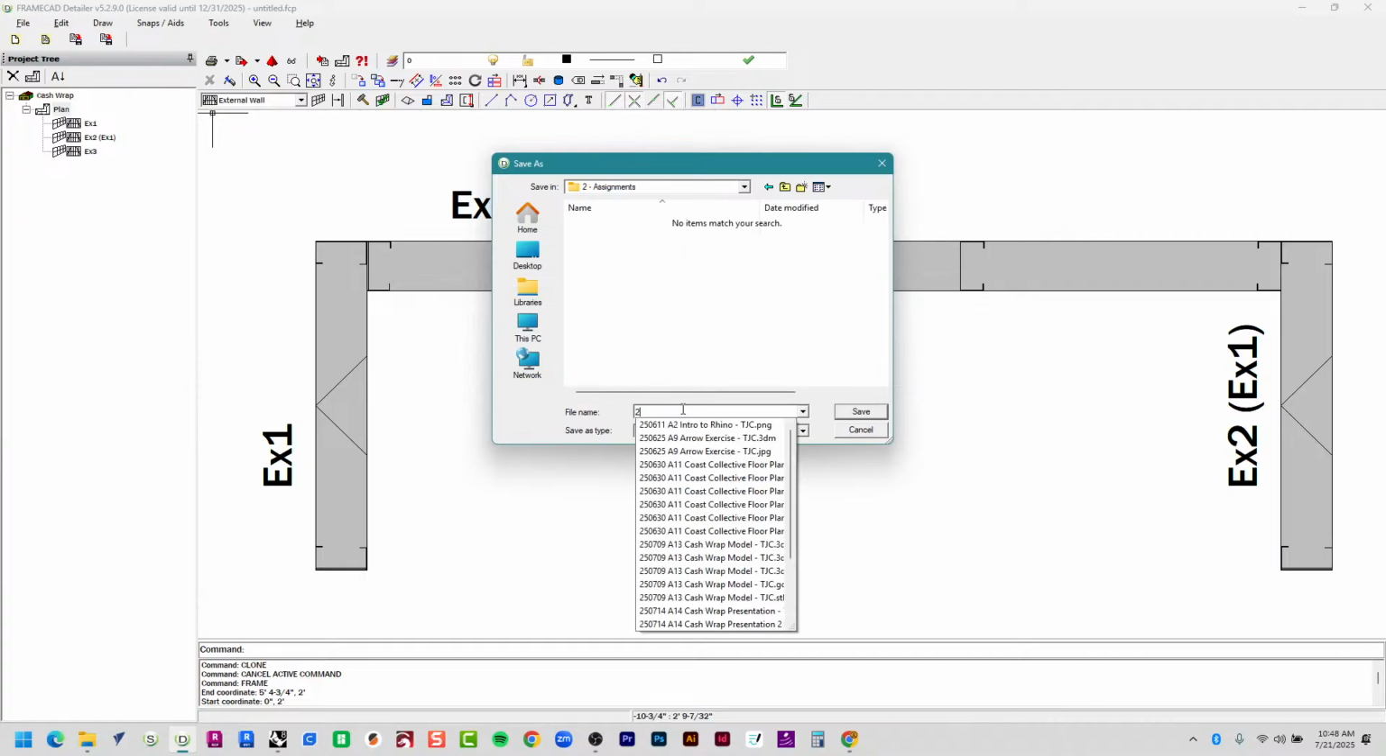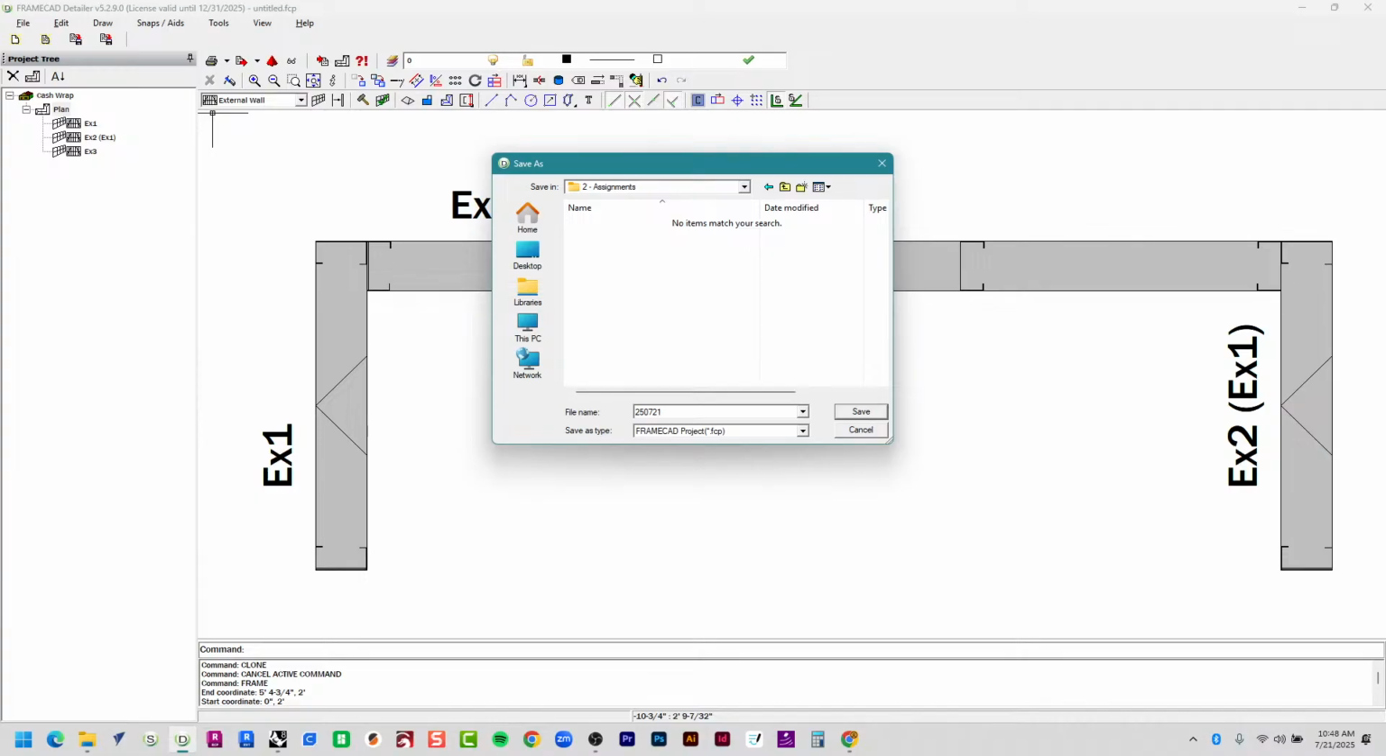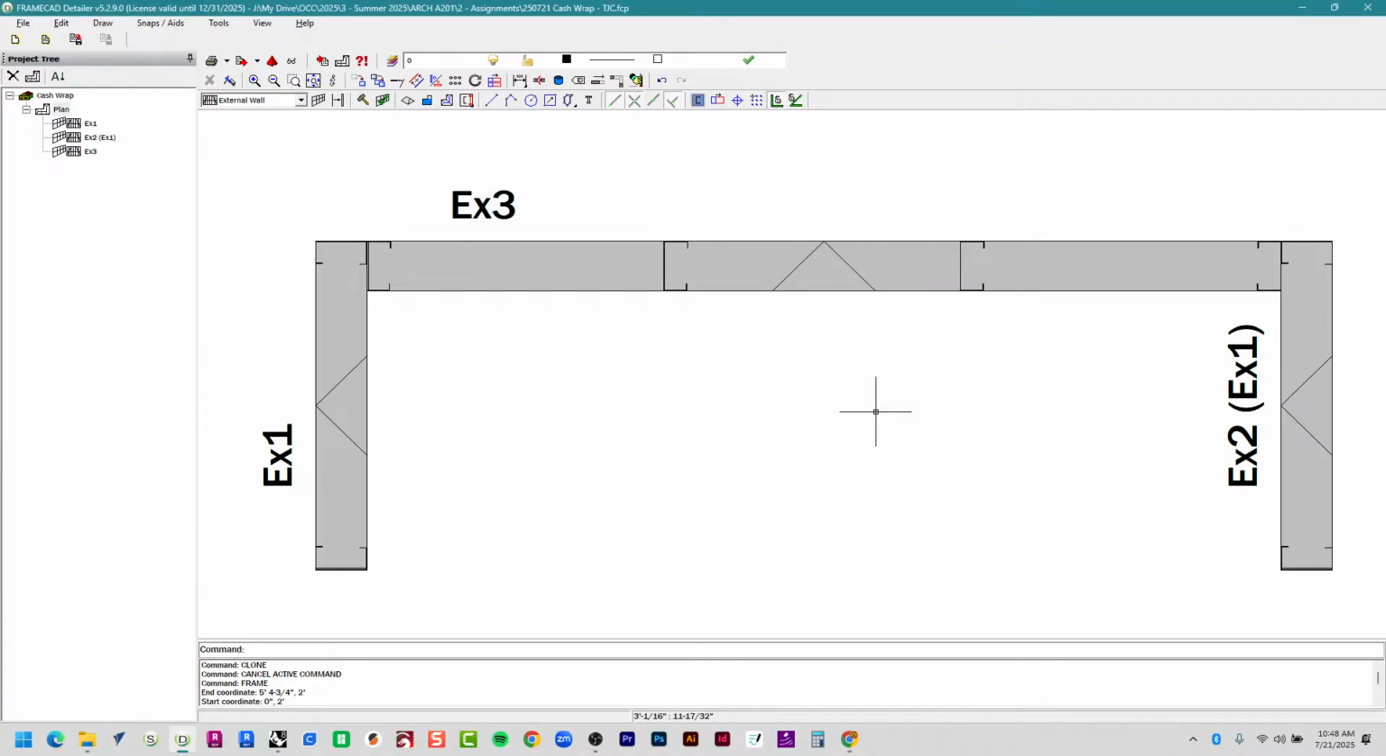Let's give it a good name. Cash wrap. Put my initials on it. The file type that it saves it as is an FCP, or FrameCAD project. That is Detailer's file type, FrameCAD project, FCP. And I hit save.